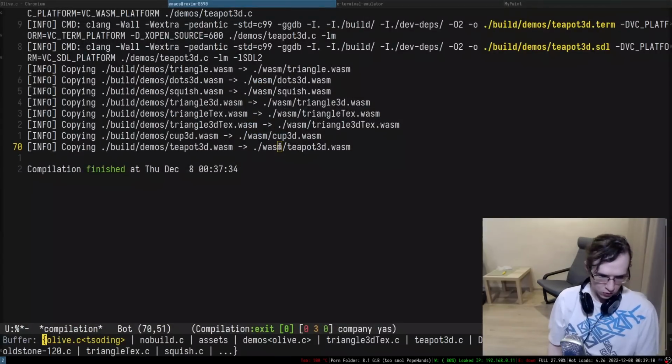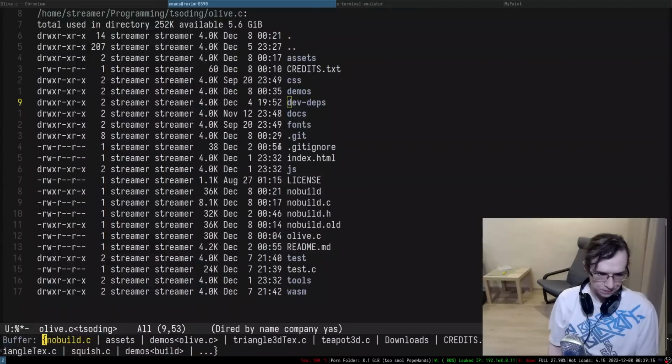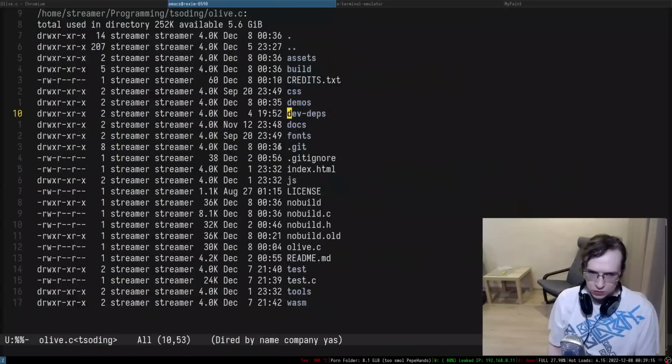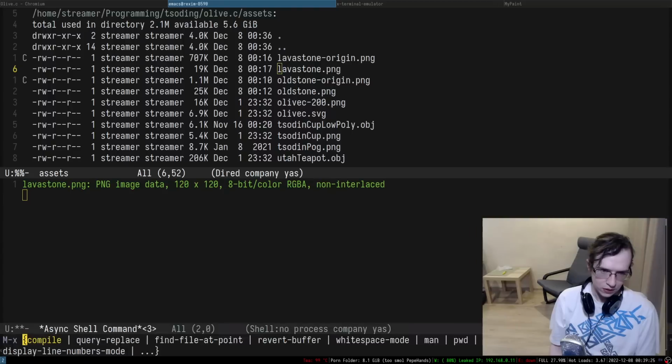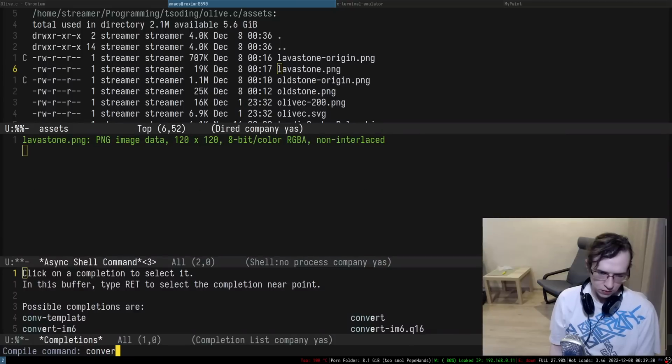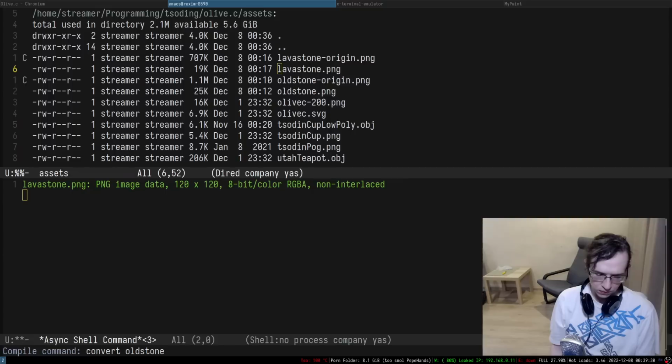Okay, so let's continue. What I want you to do is increase the resolution of my textures. They are 120, let's actually do 200. So I'm going to convert old stone origin PNG and then old stone PNG, and just resize it to 200. But it was lava stone.